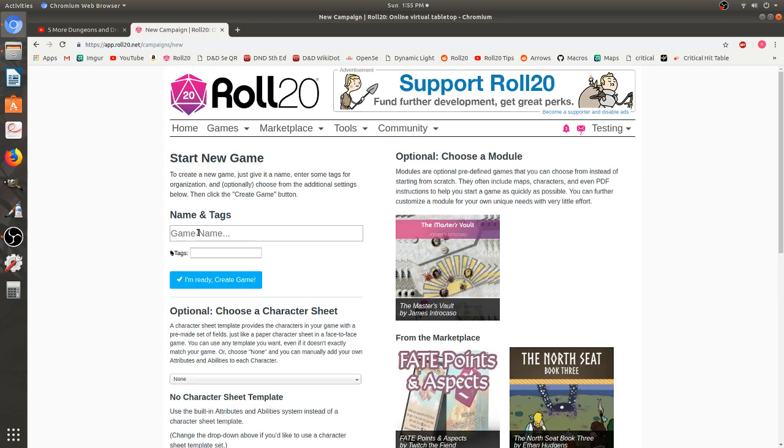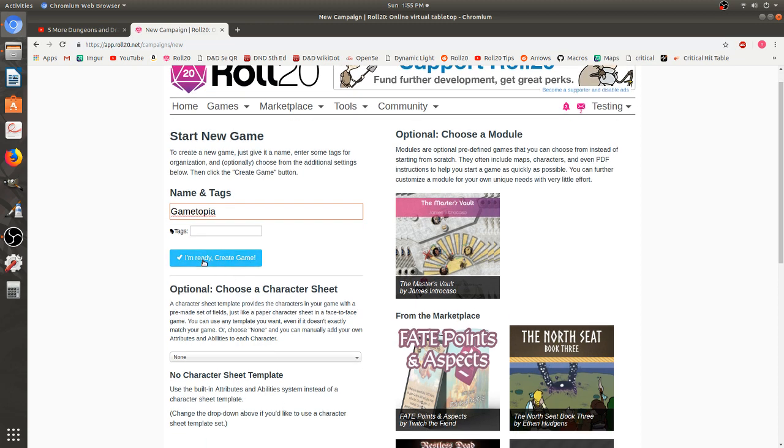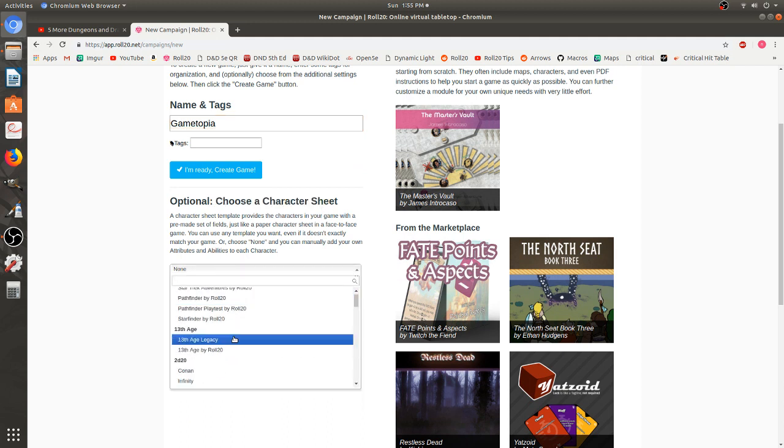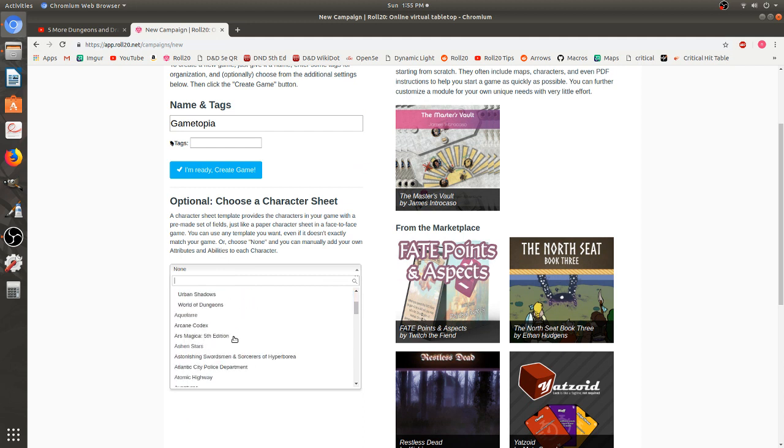Alright, so I'm going into my new game. I'm going to start with a name for my game, so we'll call it Gametopia, and I'm ready to create a game basically. A couple of the things I might want to do is choose a character sheet. It'll look a little bit confusing because there are so many. It's really not too bad. You just need to know what system you're playing in.